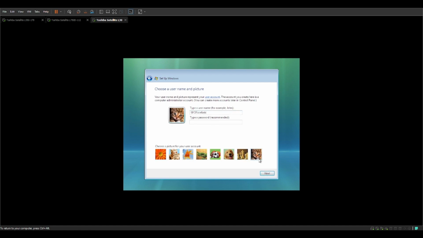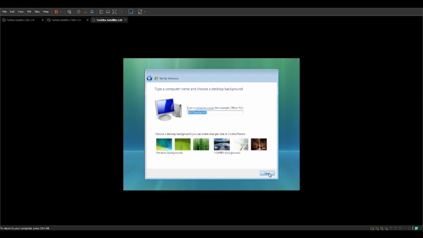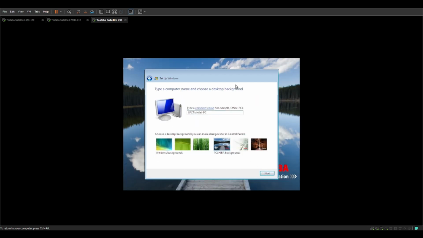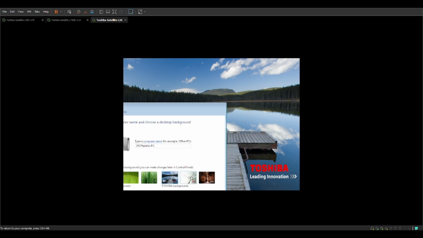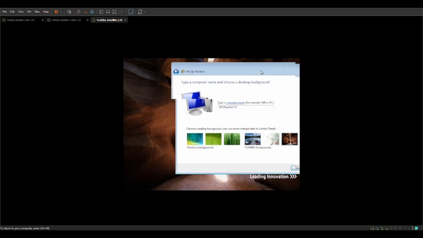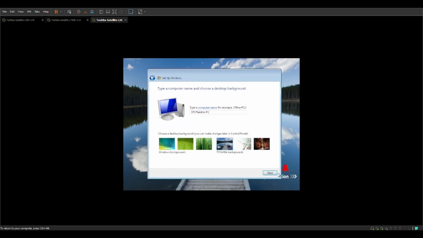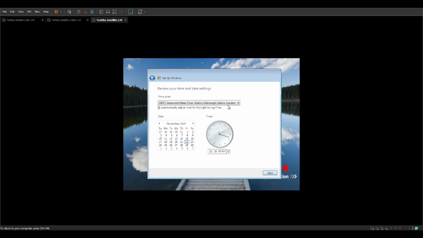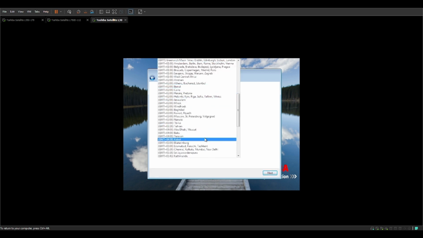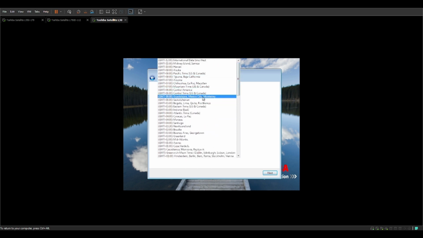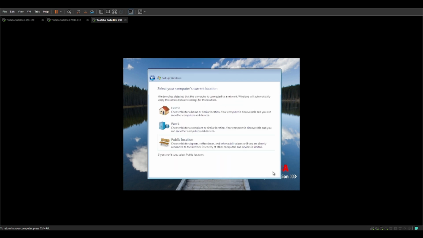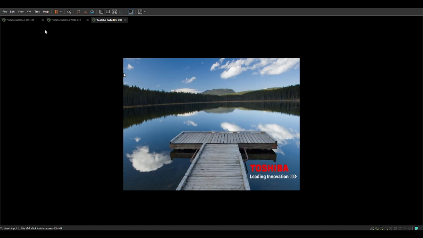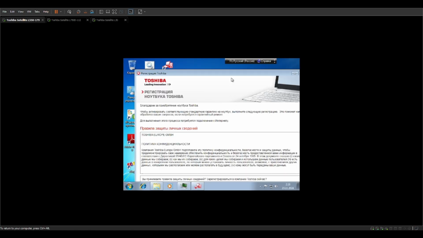And this time we'll do the kitty cat, the little kitty cat. And these are the same backgrounds from earlier. We're gonna do the nice dock this time, and then we'll set this to Central Time. And we'll click Start. We'll let that finish.